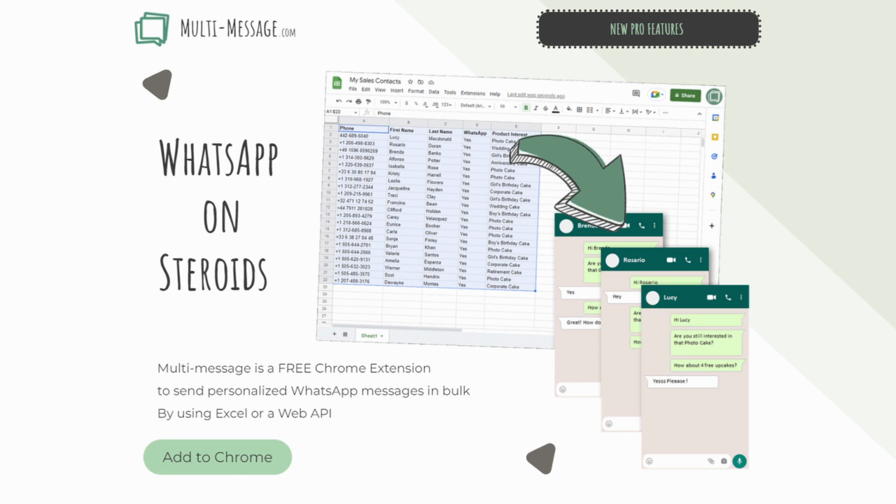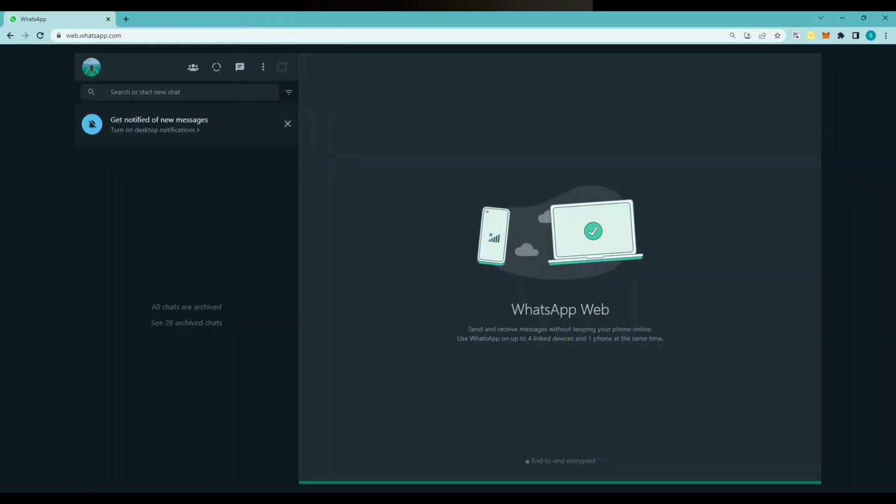Are you ready to take your messaging game to the next level with multi-message? Well, you're not alone. But what if you've installed the Chrome extension and can't find the multi-message icon? Hey there. I just installed the multi-message Chrome extension, but I can't seem to find the icon. What do I do? Don't fret, here's a simple solution to get that icon back in action.